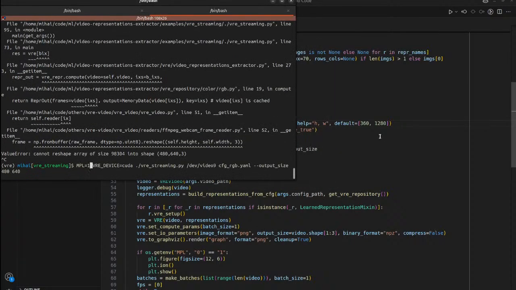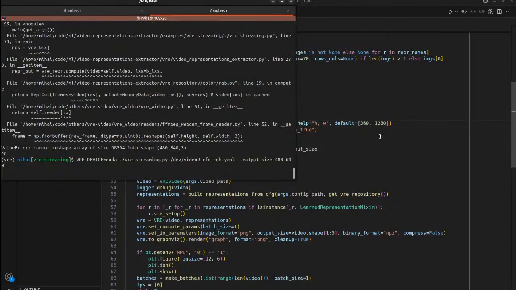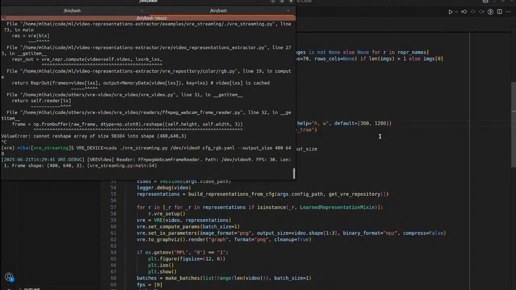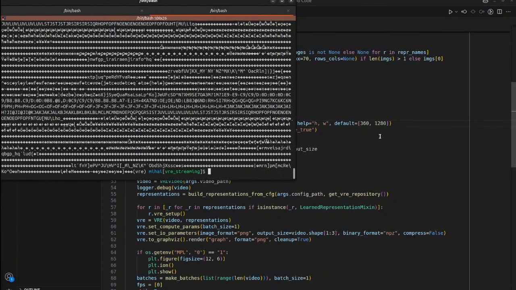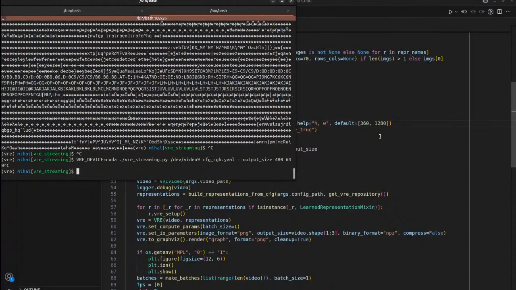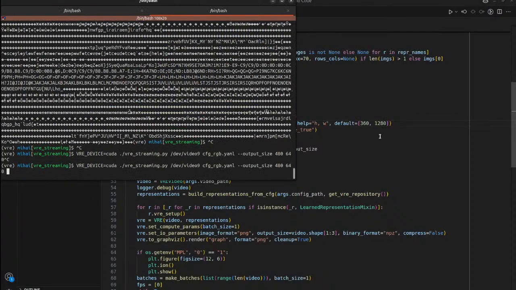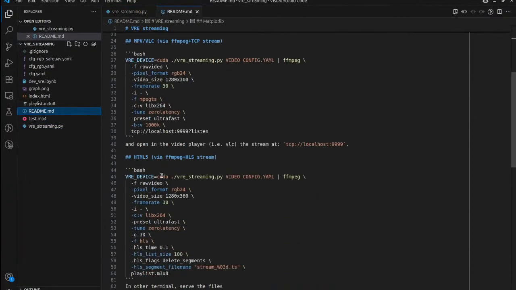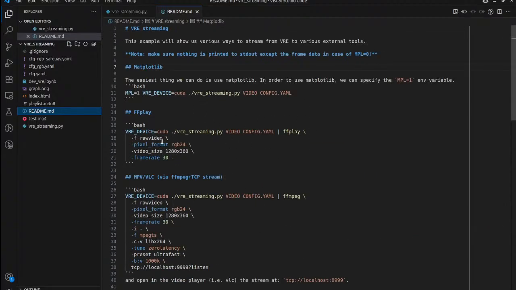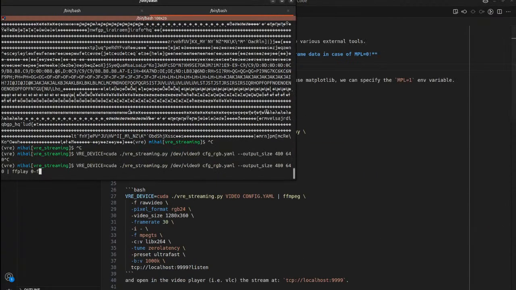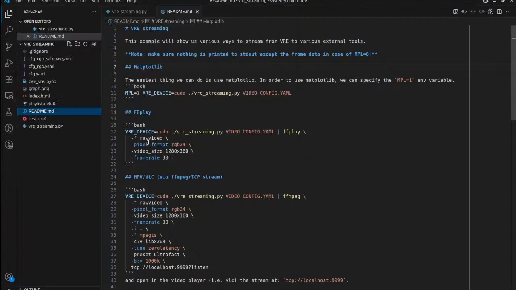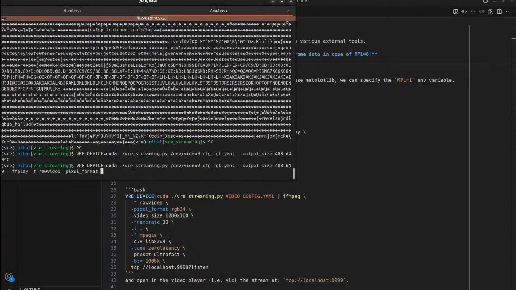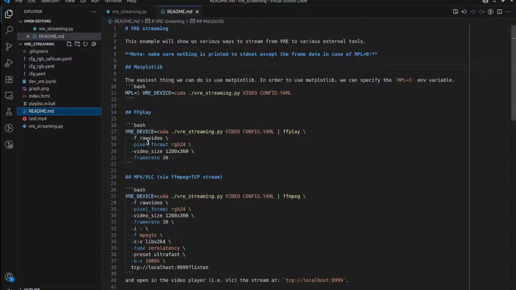So let's try without matplotlib. If you put MPL 0 or just don't put anything here, it will do the same as VRE video, it will just print to standard output, like it will just be a mess. Right. Now that means I can use ffplay again, so I can do ffplay, and I don't know the parameters by heart. It's f rawvideo for sure. Where is it? F rawvideo, yes. Pixel format RGB24. These are the parameters for FFmpeg.